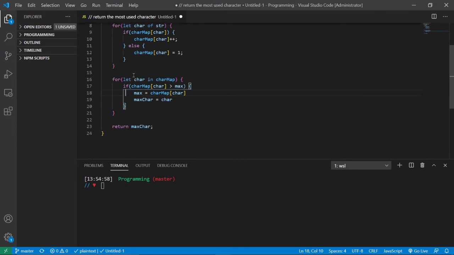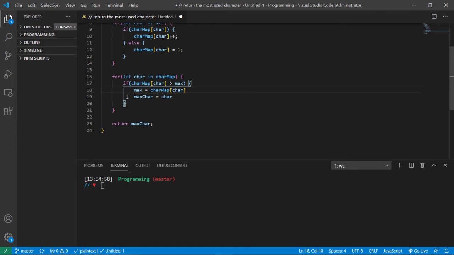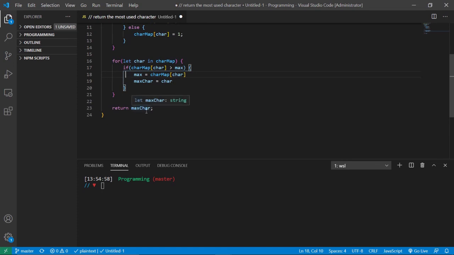After I have this set up, I now iterated through the charMap that has been set, and said this: if the charMap's character or property value is greater than the max, then max will now equal the property with the biggest value. And then also set the maxChar's value to the property that has the maximum amount of values, and then finally returned it.